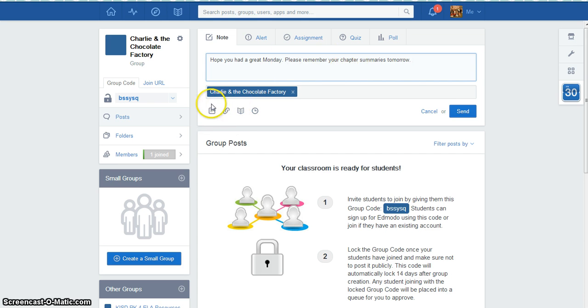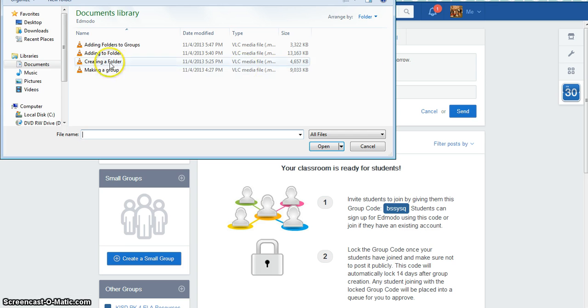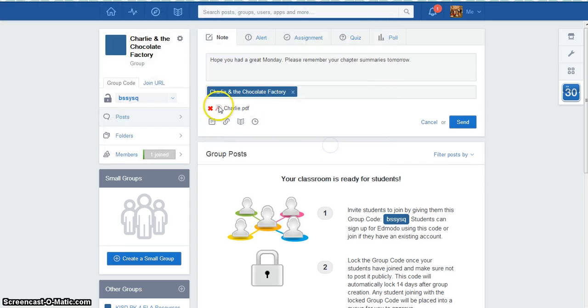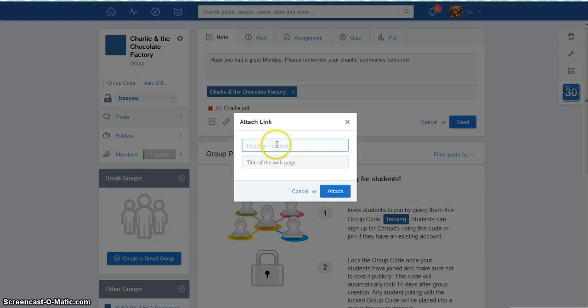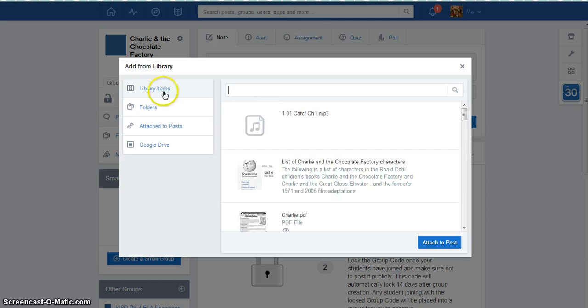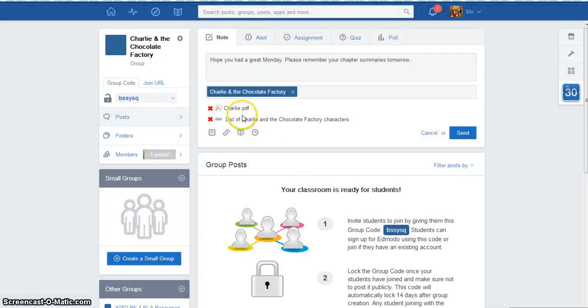So I would go ahead, and you have the options down here to add a file to that. Say I had that Charlie file that was their summaries, I could add that to it, or you could add a link if I had a website or a place that they needed to go to gather that information. I could also use my library since I have uploaded those items. I could attach that to the post, and then I can schedule the message.